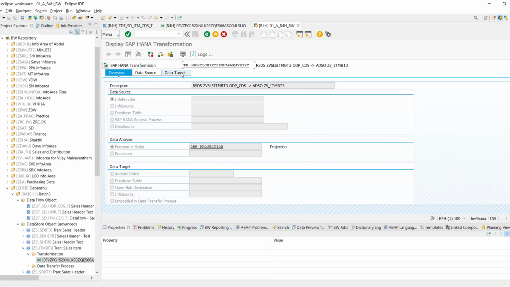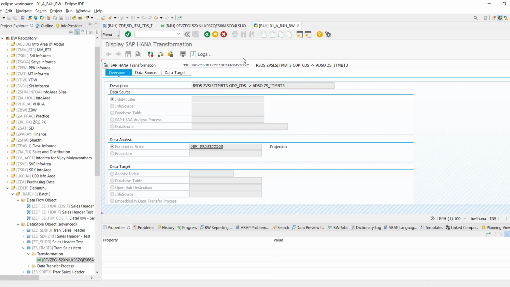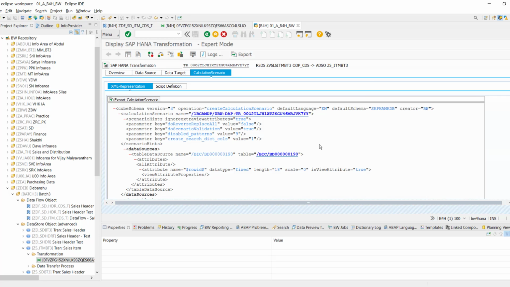But there is one tab which is hidden, and that is called the calculation scenario tab. You can go to the menu, go to Extras, and then Expert Mode On and Off. You can choose that option. The moment you choose Expert Mode On, you will see the fourth tab, which is calculation scenario, and that's where you will see the XML representation of the backend code which is passed down to SAP HANA for the transformation. And you can see here we have the default schema SAP HANA DB.